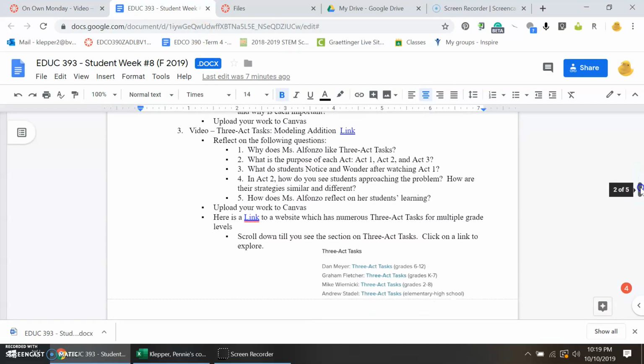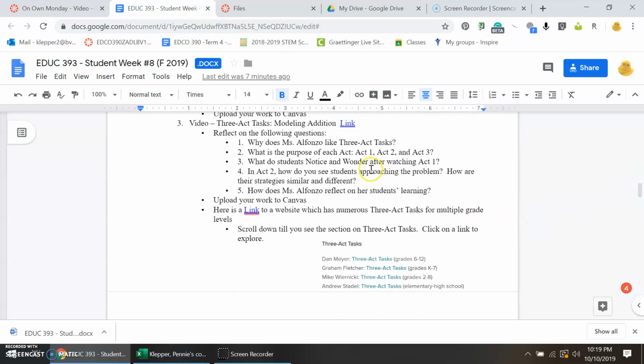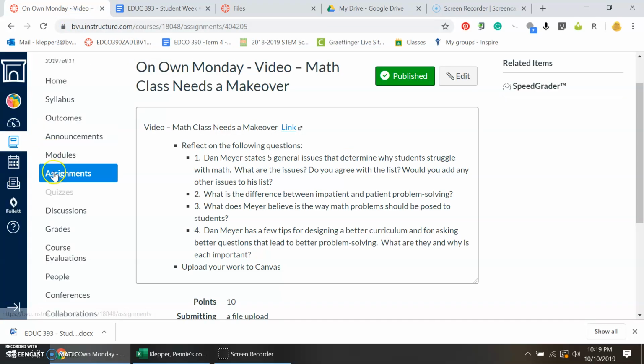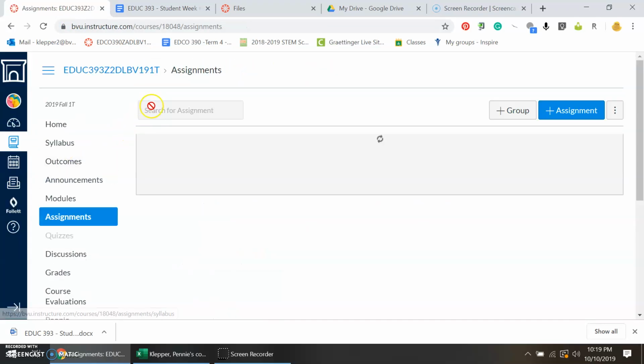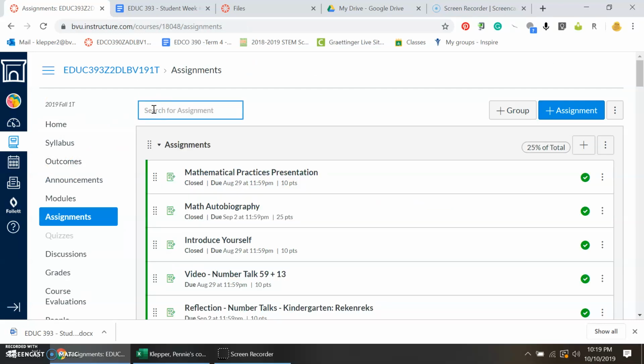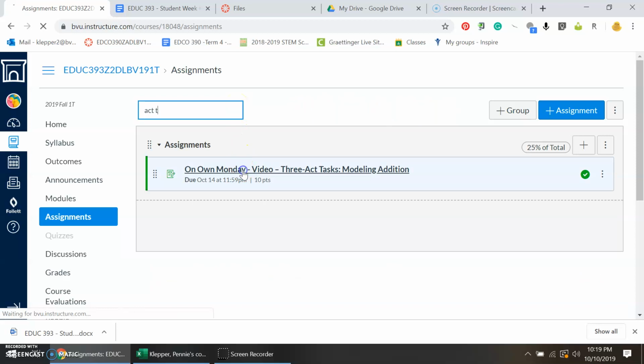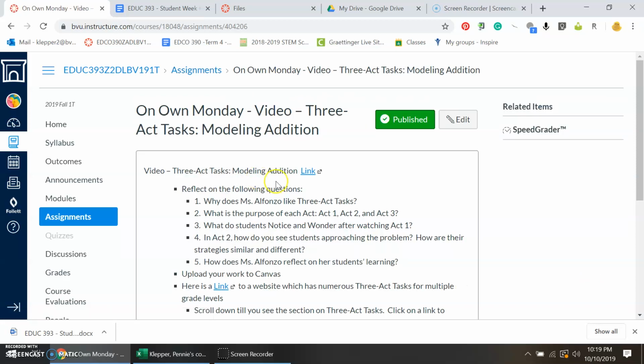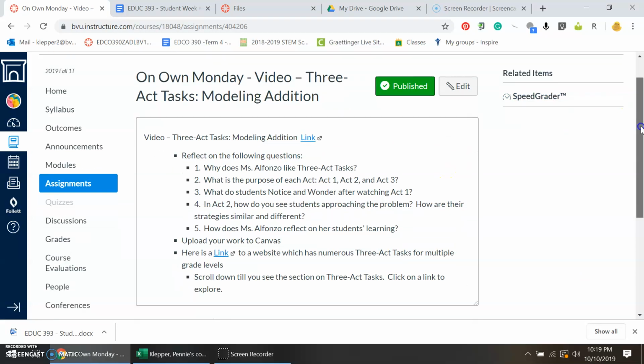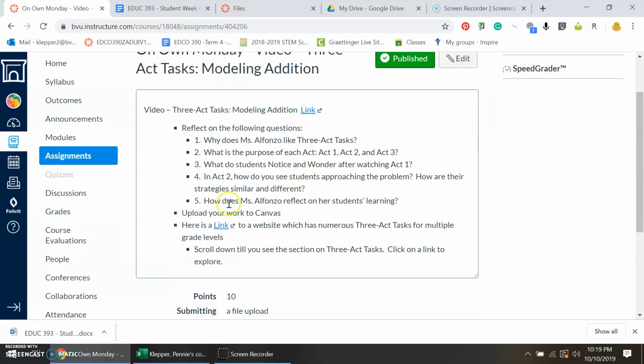The third assignment is these 3-act tasks, and these are awesome. I think everybody's really going to enjoy these. So go ahead and click on assignments, and we'll type in act. There we go. Okay, so go ahead and watch that video and then answer these.